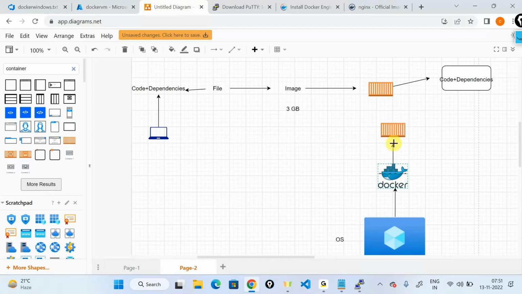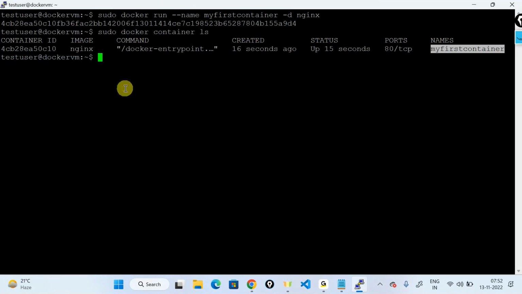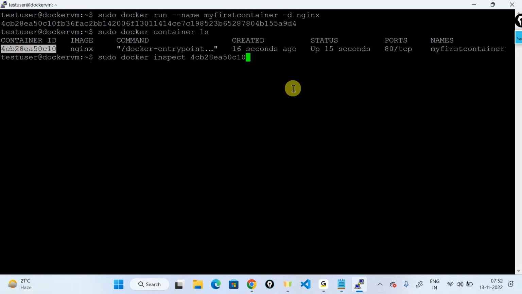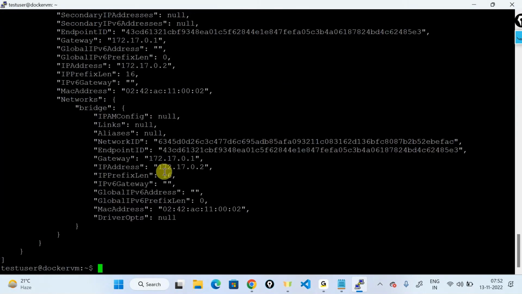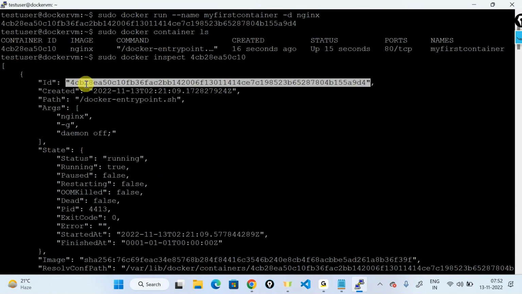But as a user, I won't be able to look at the content inside the container, because if I run a command called sudo docker inspect followed by the ID of the container, I'm just copying it and doing a right click here. If I do the inspect, I get an entire JSON body telling what is the full ID of the container, what is the path where it is running, what is the image source.